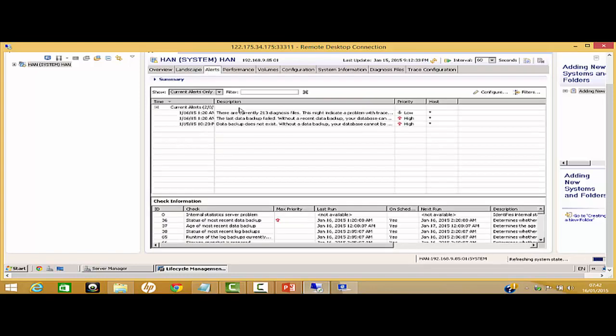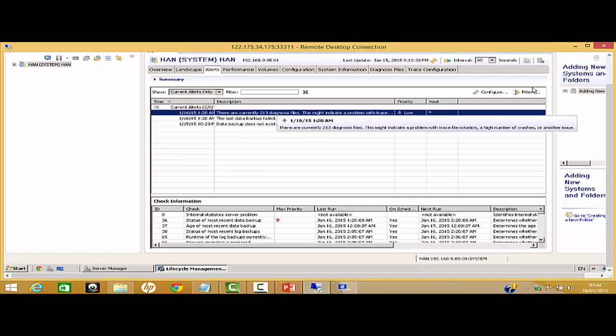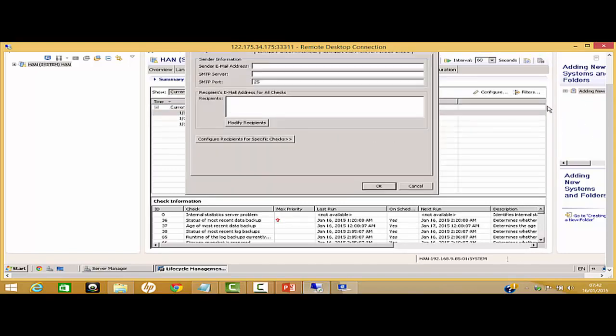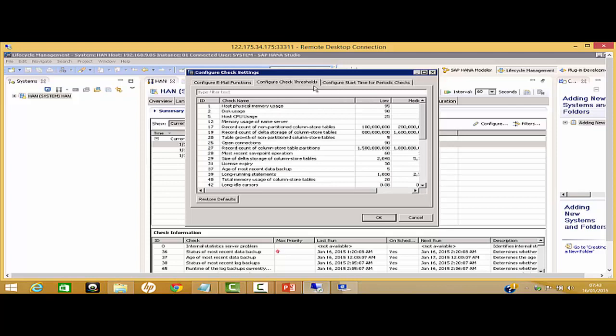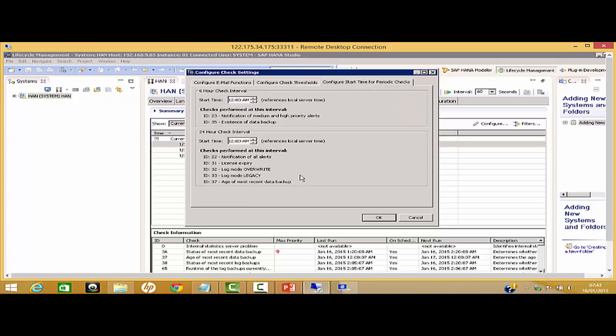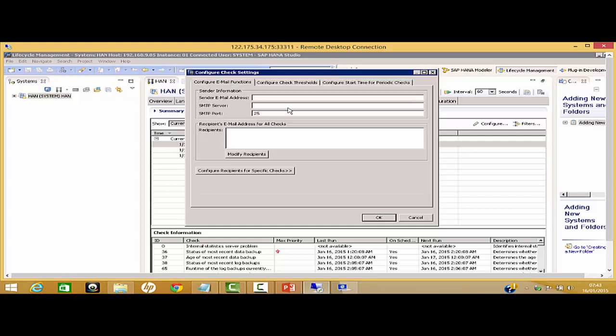Coming to alerts, as I told you, you can check all the alerts or recent alerts. You can double click, change them with respect to configuration using configuration settings. You can change the thresholds. You can set periodic checks. You can enable email functionality, mention the email IDs here, the SMTP server configured.